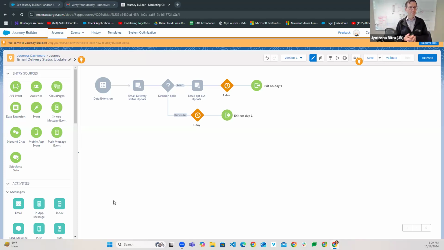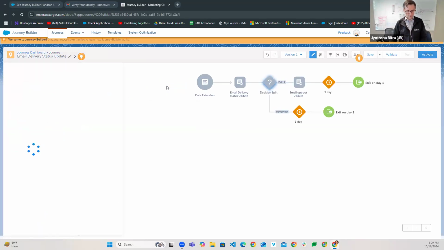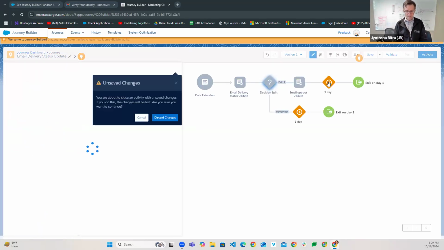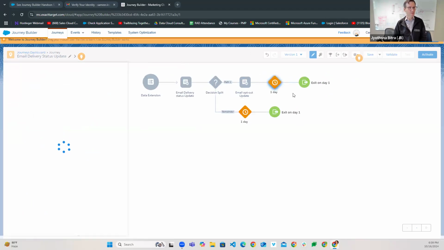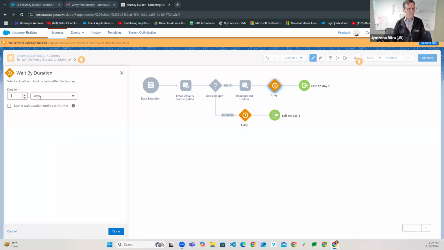One other thing, Samir, on both of those wait steps at the end, you see how they say 1 day? If you click into those, let's change those to 1 minute, because it can be helpful when you're testing to have that be a little bit faster than 1 day, so your subscriber isn't stuck in here as you're working through that. We'll change both of those. Perfect.